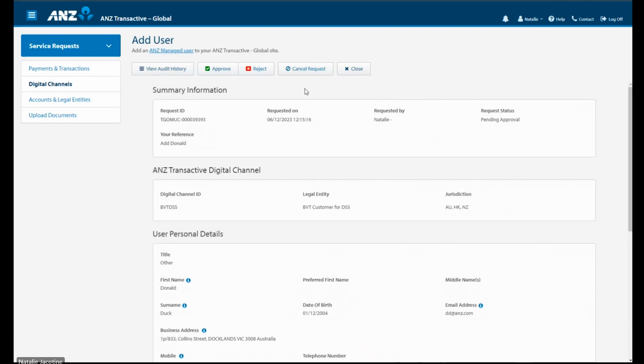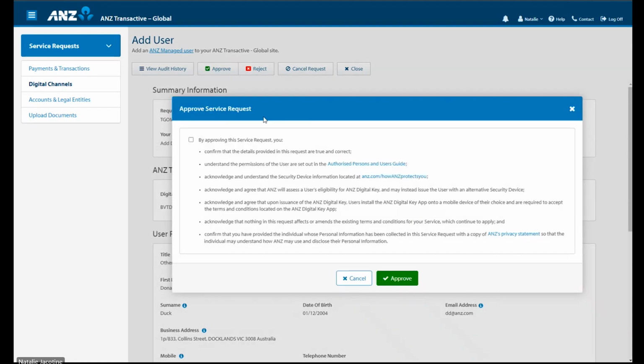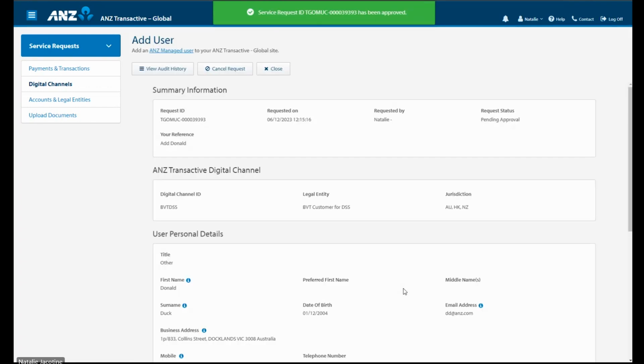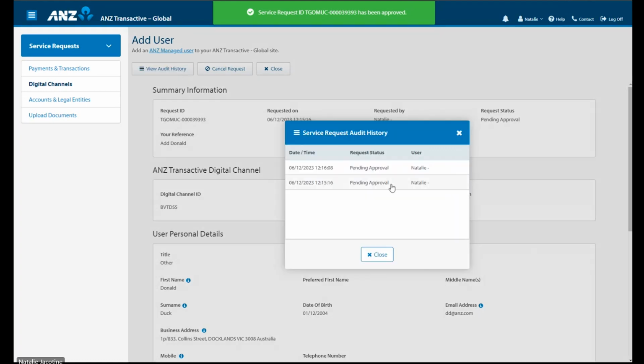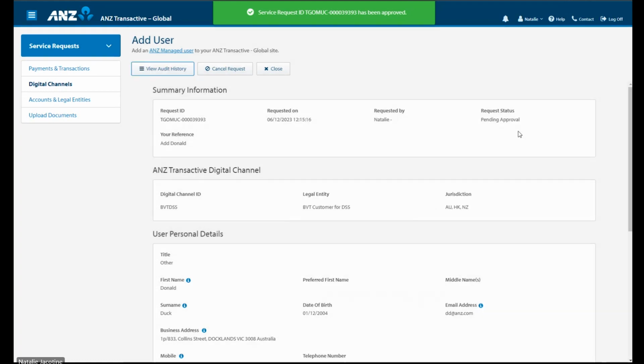If you choose to approve the request, you will need to use your physical security device or ANZ Digital Key to perform the approval. Please note here that the person who created the request is providing the first approval, and another individual will need to log in and provide the second approval to fulfill the dual approval model requirements. Once the 2 approvals are performed, the request will be submitted to the bank for processing.